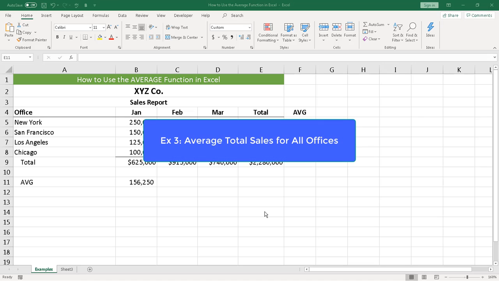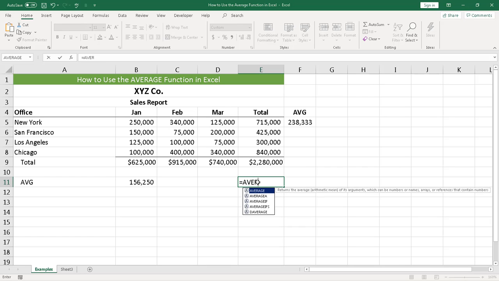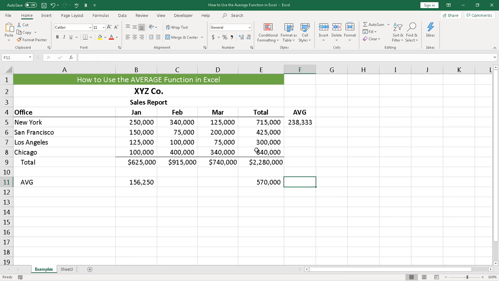What if we wanted to calculate the average total sales for the 4 office locations? Let's go to cell E11, start a formula with the equal sign, type in average to once again specify the average function, opening parentheses, highlight the total sales, close parentheses, hit enter. Now we have the average total sales for the 4 office locations.